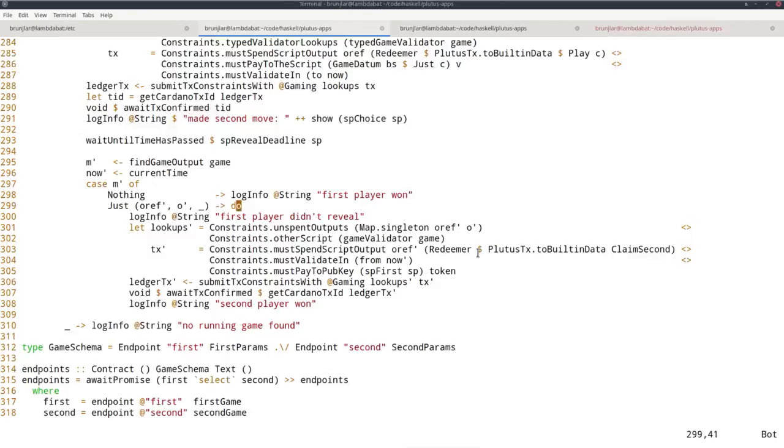If we still do find the UTXO, it means the first player didn't reveal, which means either the first player left the game for whatever reason, or he lost and couldn't reveal. In any case, now we can claim the winning. So we must spend the UTXO we found. We must do this after the reveal deadline has passed, because until then the first player still would have time to make his revelation. And we must hand back the NFT to the first player.